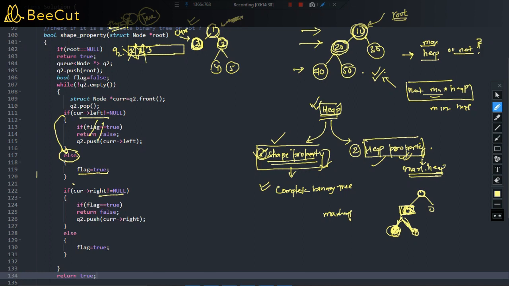True. The right child is also not equal to null. So if flag is equal to true, check if current right is not equal to null. Do you think current right is not equal to null? No, false, because it is actually equal to null. So this will no longer be executed. Its else part will be executed, and you will check flag equal to true. Flag is already true, no problem. Again, you go back. You just pop, and your current pointer will now point to 3.